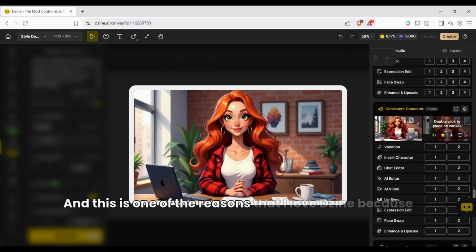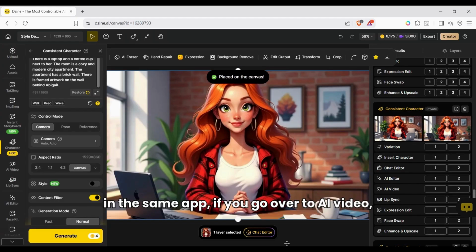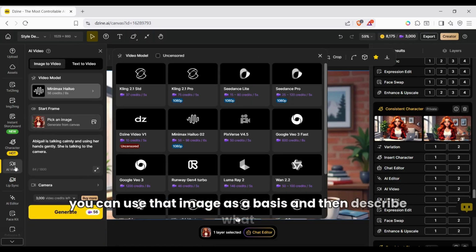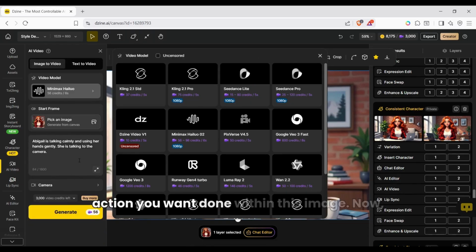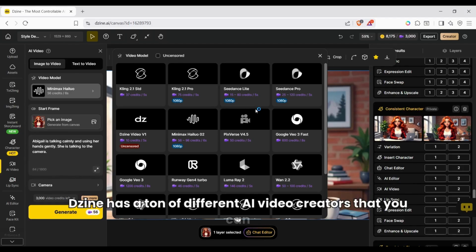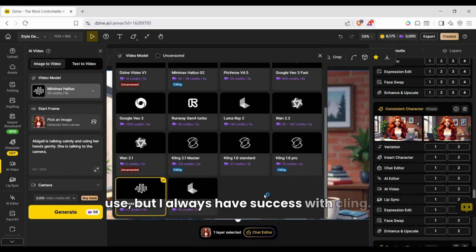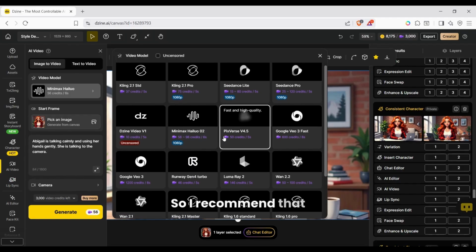And this is one of the reasons that I love Design, because in the same app, if you go over to AI Video, you can use that image as a basis and then describe what action you want done within this image. Now, Design has a ton of different AI video creators that you can use, but I always have success with Kling, so I recommend that.